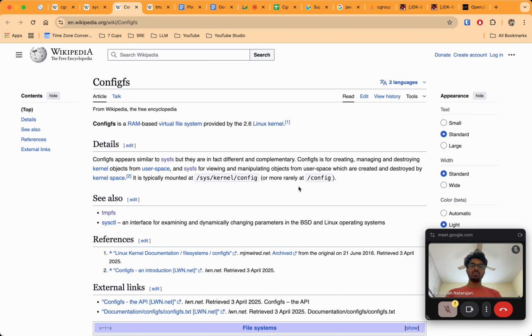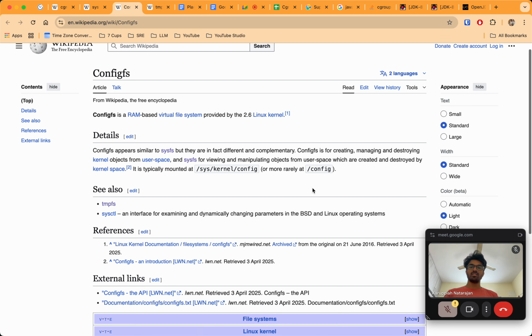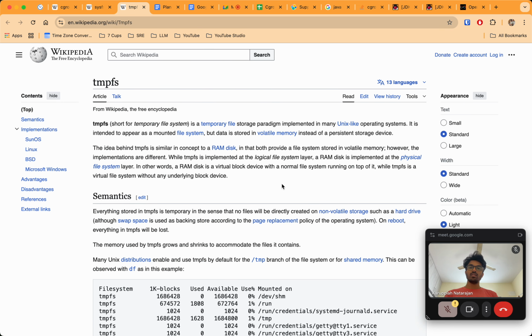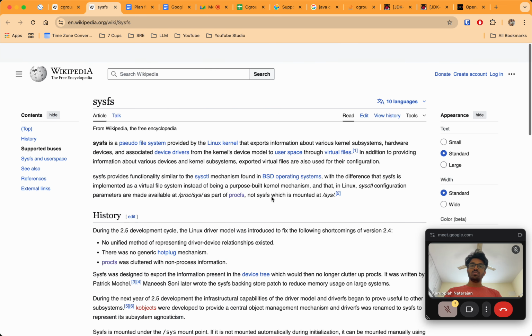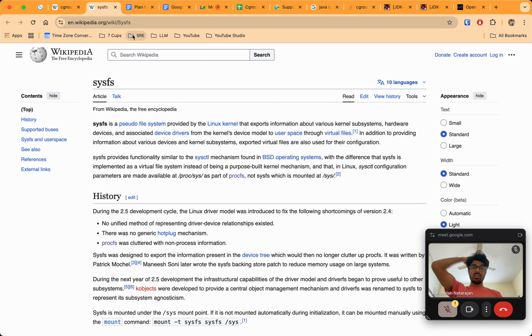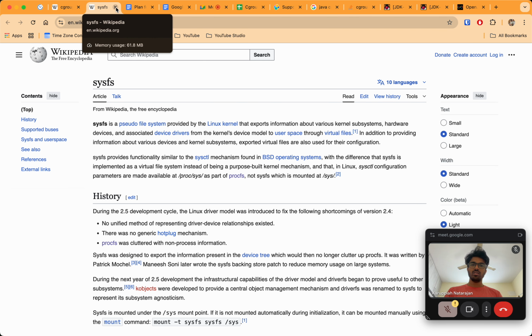Kernel config, or more rarely at /config. The temporary file storage paradigm implemented in it is intended to appear as a bounded file system, but data stored is in alternate memory instead of persistent storage. Okay. Cool. So I will get out of this for now.